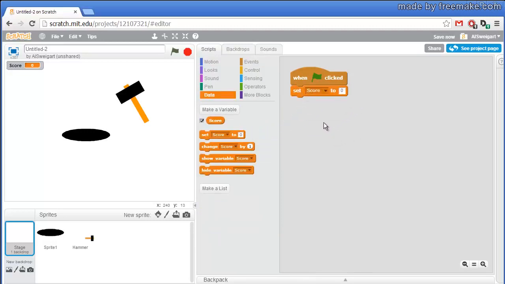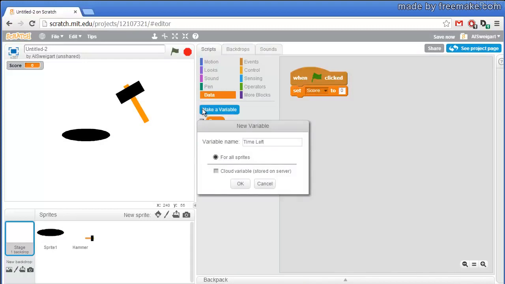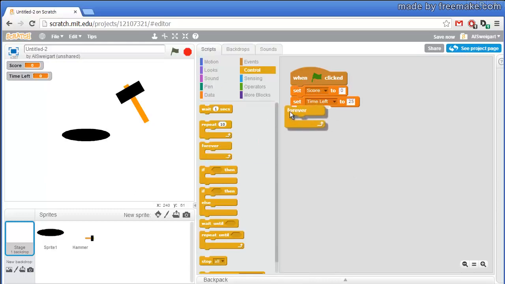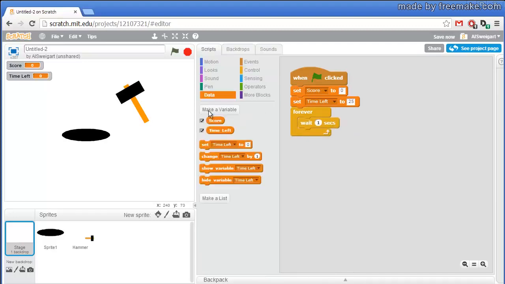And we also want to have a timer that shows how much time we have left. So the game starts off with 25 seconds, and then the timer decreases, and it stops the game after those 25 seconds have passed. So let's create a new variable called time left, and it'll be for all sprites. We'll just set that to 25 at the very start of the program. Now let's enter into a forever loop, where inside this forever loop we just wait 1 second, and then we decrease time left by 1. So change time left by -1.